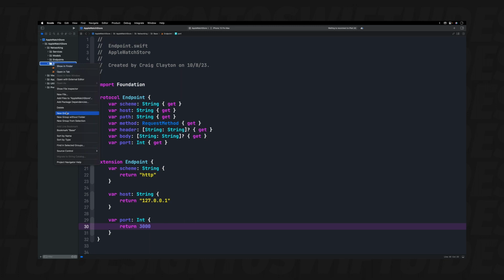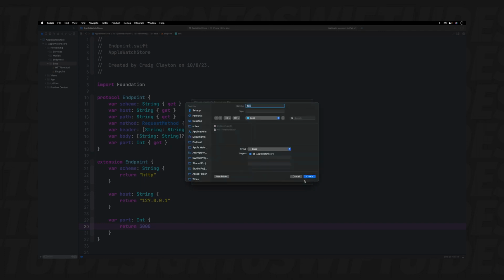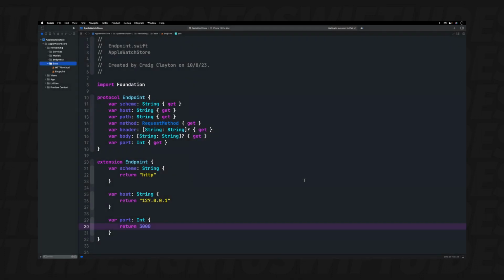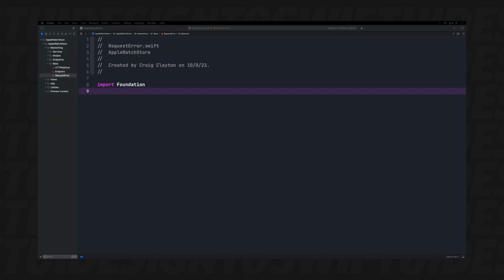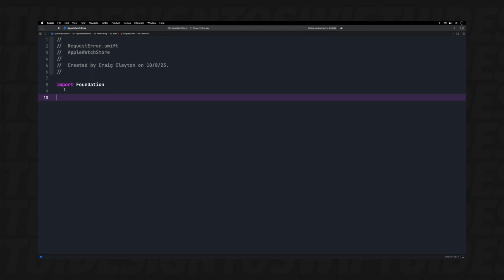So now that we have our endpoint, the next thing we want to do is create our request errors. This will be the file that we use in case we get an error and we want to make sure that we get the right stuff coming back to give us a better way of debugging. So we're going to do a new file again under the base, select Swift file, hit next, and then we're going to call this request error and hit return.